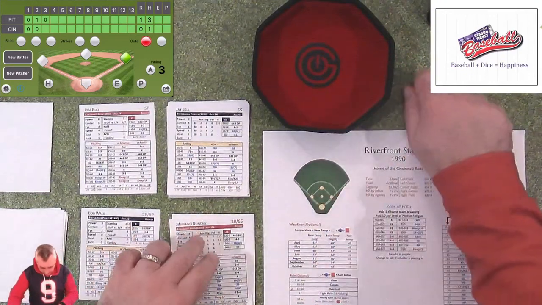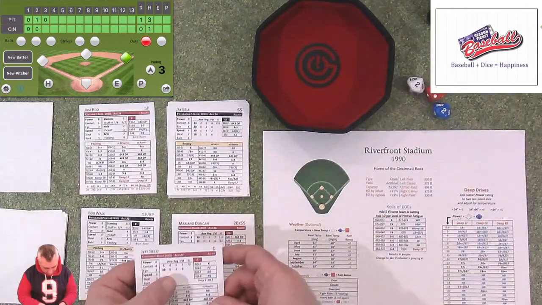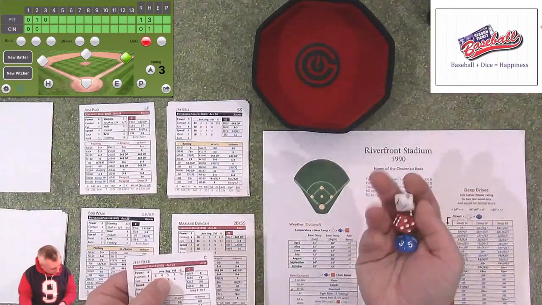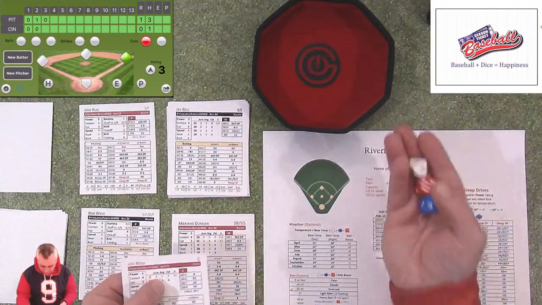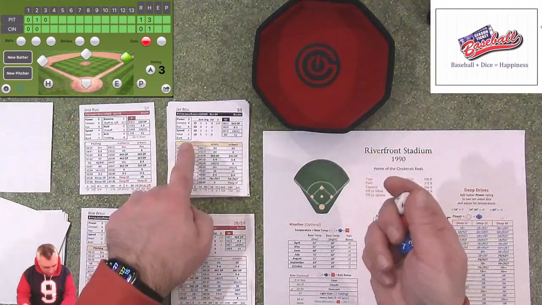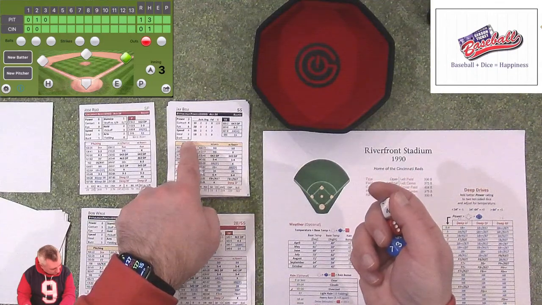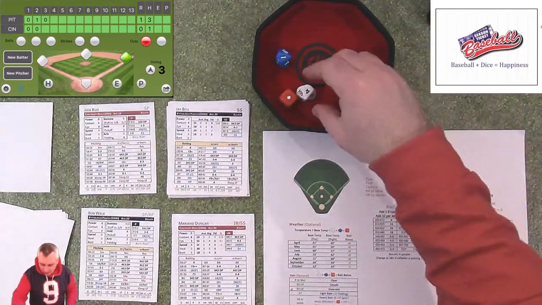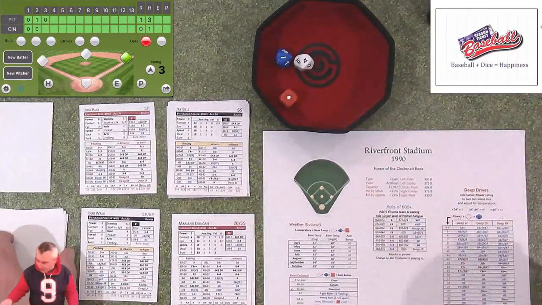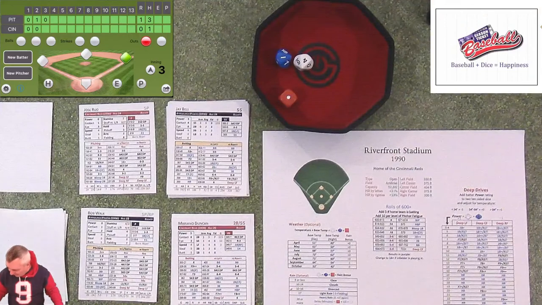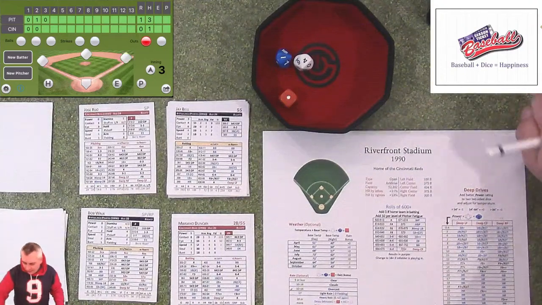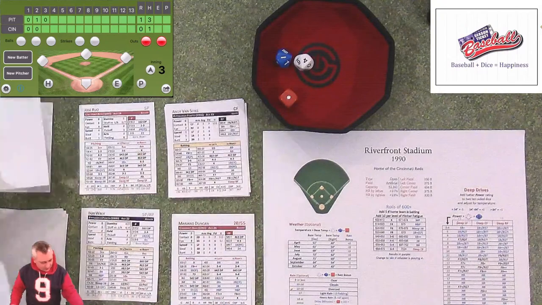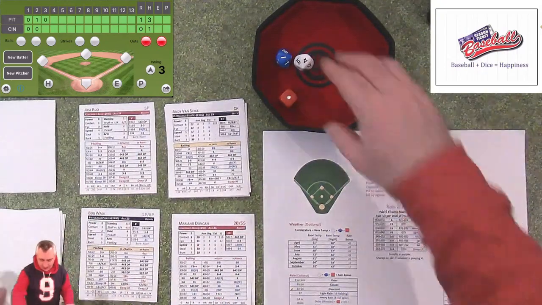So let's see. The arm of Jeff Reed, he has an arm rating of 4. So trying to beat 14. Let's see. His speed is 4. We'll roll all 3 dice. Oh, and he rolls really low, and Jay Bell is going to get picked off trying to steal second base. Oh, boy. All right. Jeff Reed just guns him down.